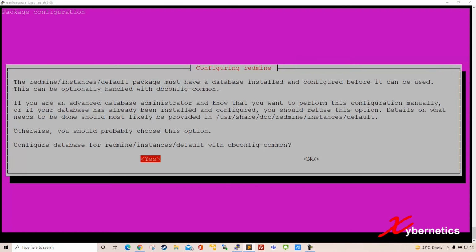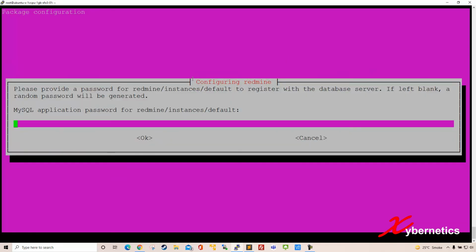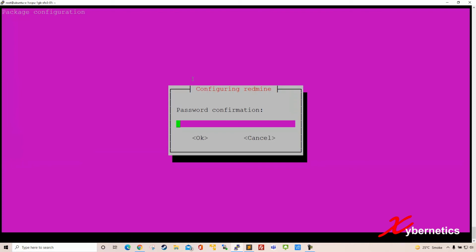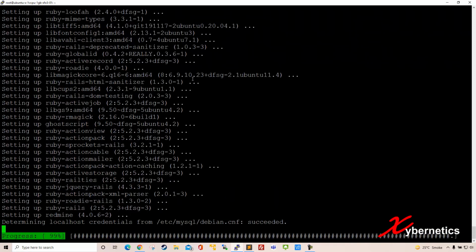On this section here, just select yes. And then this is the password that you created when you created the user just now. It was XYZ888 for my demonstration here. So hit OK, and you enter XYZ888 again.